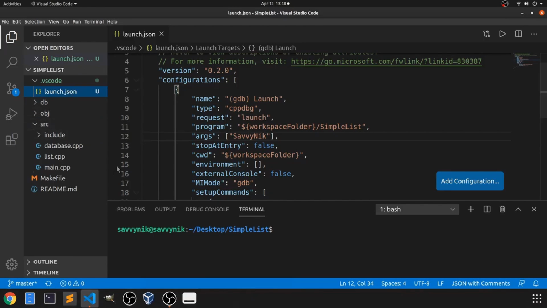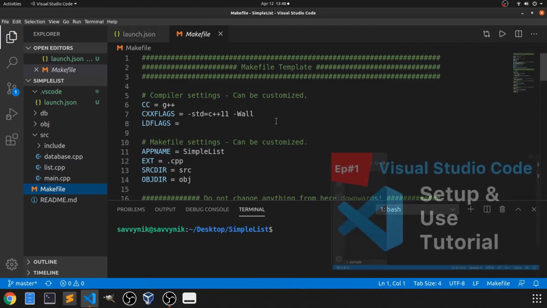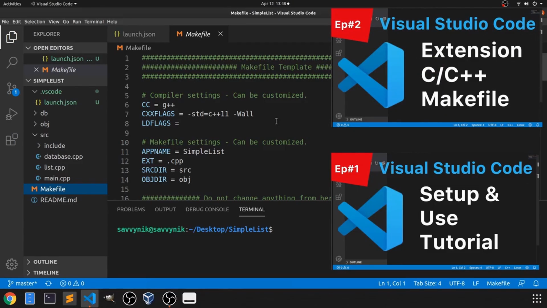Instead of just executable code, we need those debug symbols in order to be able to debug the program. So in order to make that change, I'm going to go to my makefile. And then I'm going to take a look at my compiler settings. It says here that it can be customized. If you need help setting up the Visual Studio Code environment, make sure to watch the first video in the series, and to set up a makefile that can compile the code, watch the second video in the series.